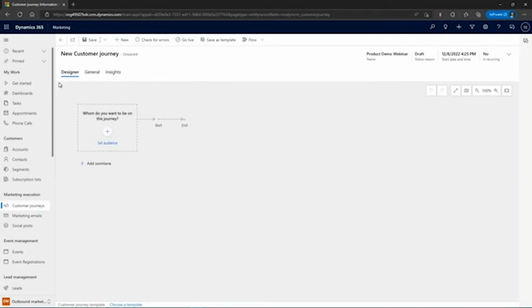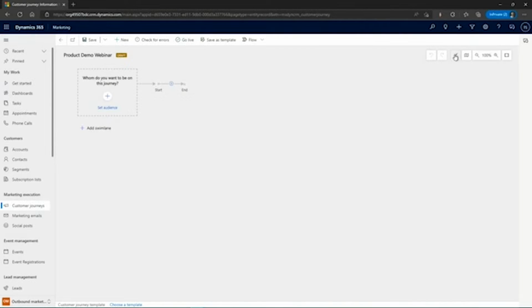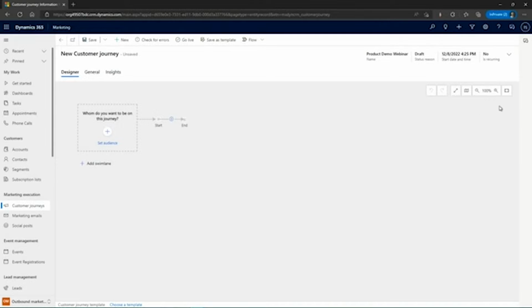But let's go back to the designer canvas. In the top right corner, we have some canvas options. We have undo and redo buttons. You can click to expand the canvas to take up more of your screen. We have a zoom in and zoom out function.